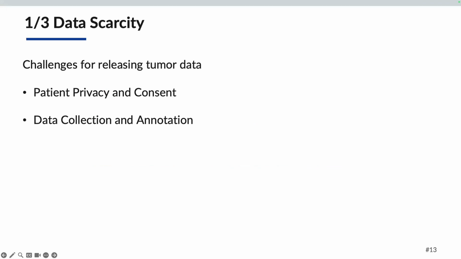When it comes to publicly available tumor data, there are two main challenges. The first one is that medical images or tumor data contain sensitive patient information, and strict regulations, such as HIPAA in the United States, limit the sharing of medical images without proper consent. Ensuring that data is anonymized sufficiently to protect patient privacy, while retaining its clinical value, is challenging and resource intensive.